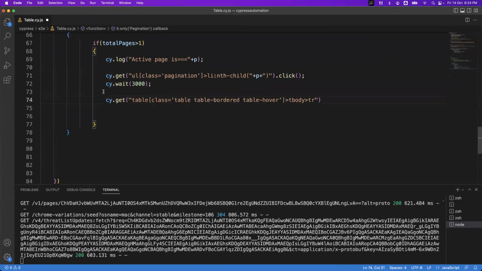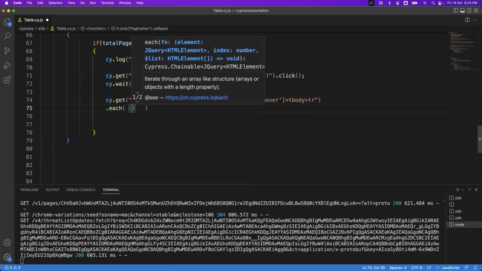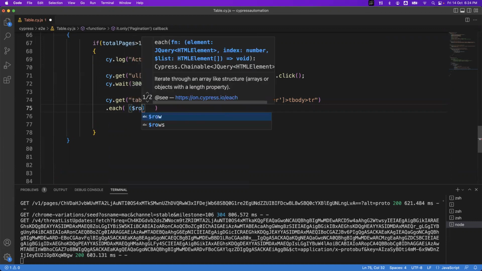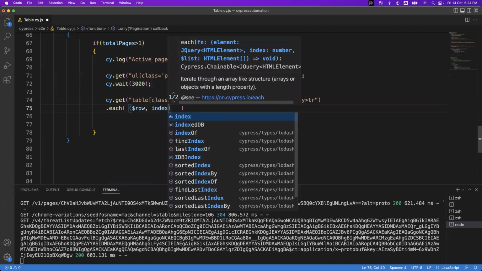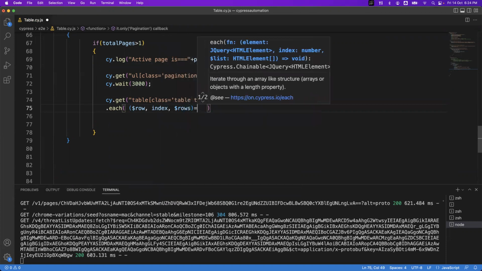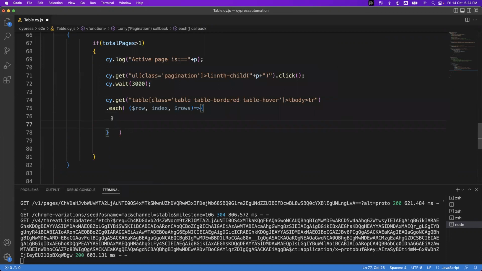Fine. So cy.get table tr, and in each tr we have multiple columns. So we need to apply one method here, dot each. Each row we have to repeat. Whenever you use each, we have to pass parameters. One is the particular row and index, and all the rows we have to refer with one more variable. And this is an arrow function which we have to implement. Inside this, we have to write the code.